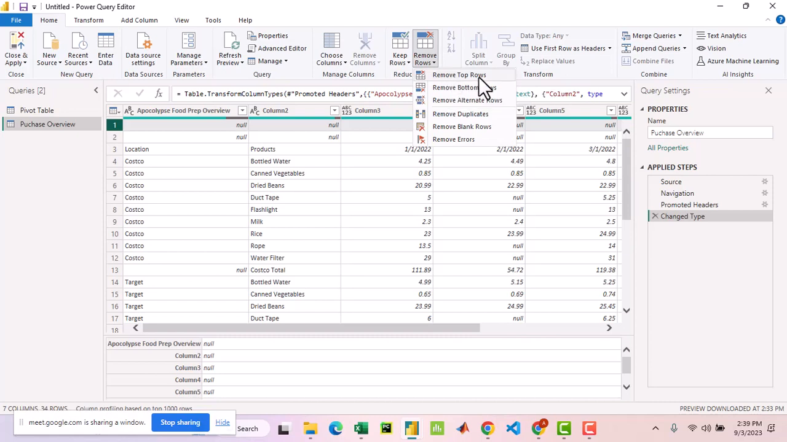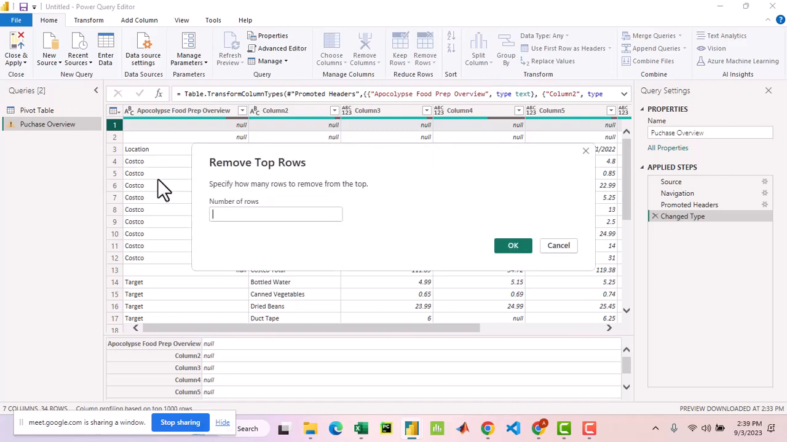Then here, remove top rows. We have remove bottom rows and then remove. So here the rows we are removing are the first two, so we choose remove top rows. Good. And then it has opened the dialog box, which is remove top rows.